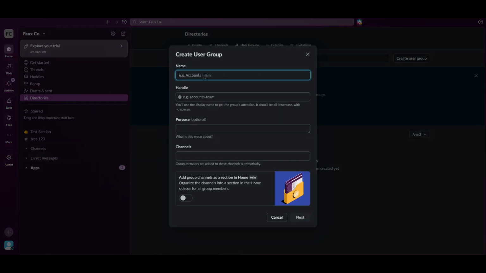Start by giving your group a clear, descriptive name, something that makes sense to anyone who might find it later. Then add the group handle. The handle is what people will type with the @ sign to mention the entire group, so keep it short, readable, and aligned with your team's naming style.